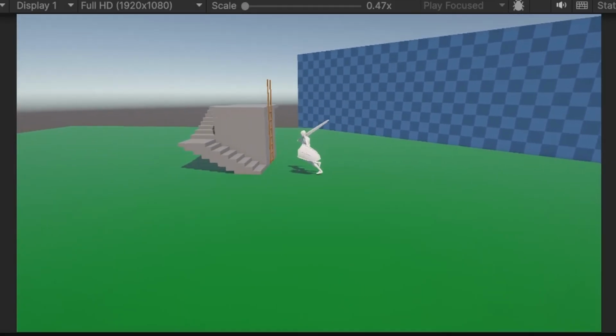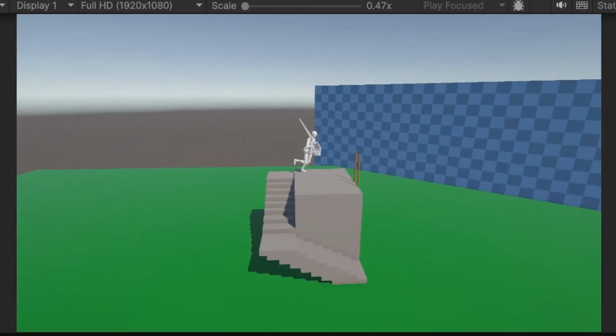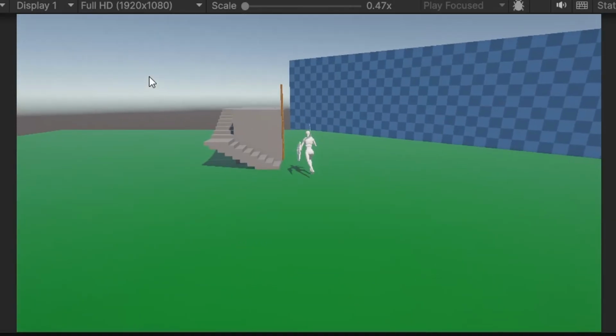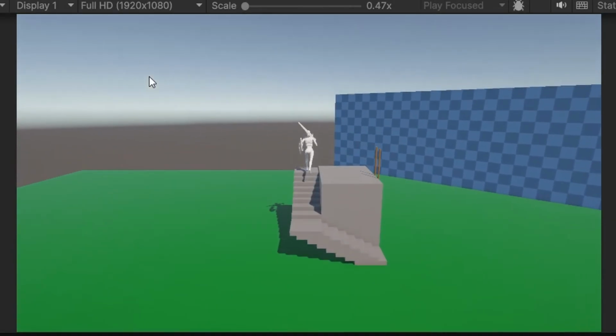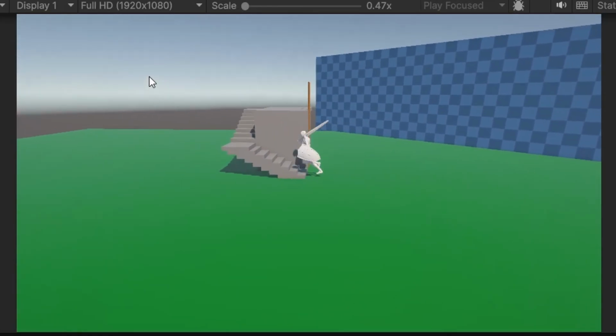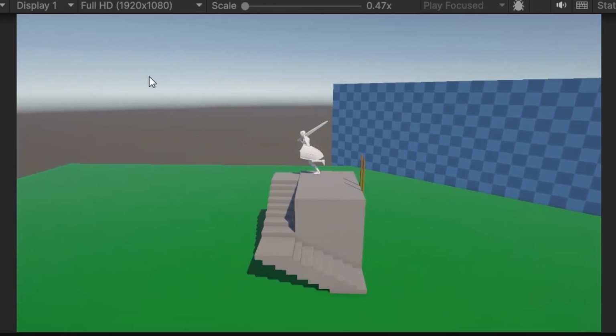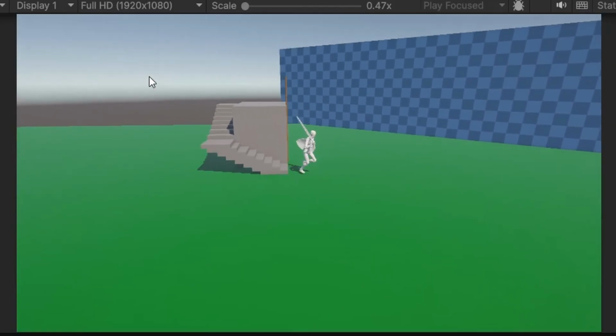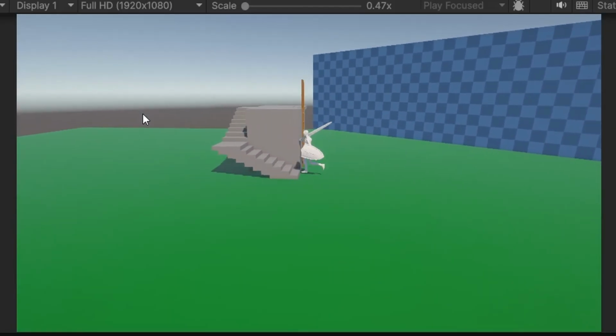But for now, we have working gravity. We can fall off this platform. We can be stopped by the wall. We can walk upstairs. That is pretty exciting. In the next video, we will add the ability for our character to interact with things and climb that ladder we put in there. So stay tuned for that.